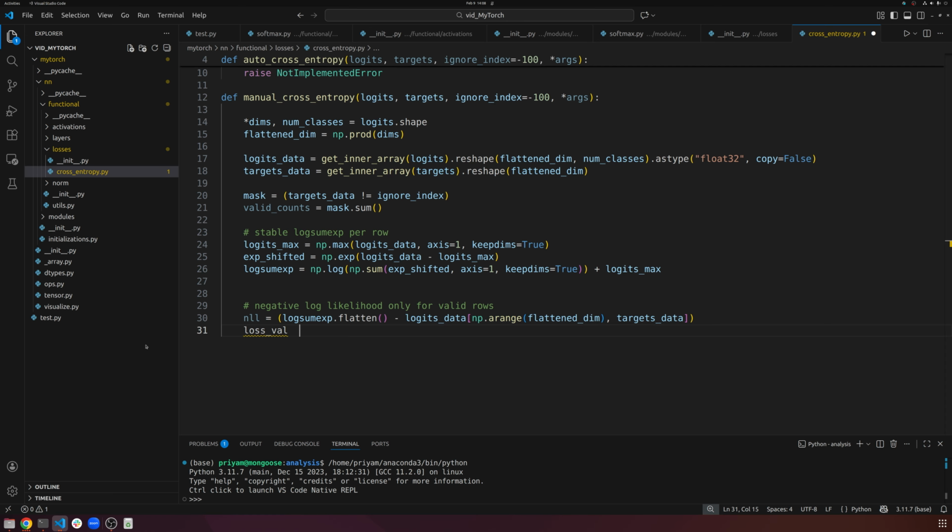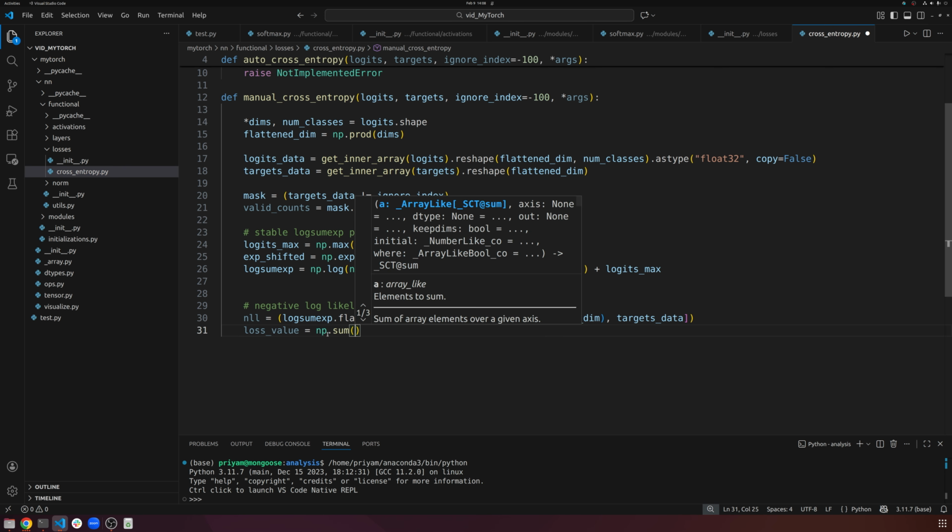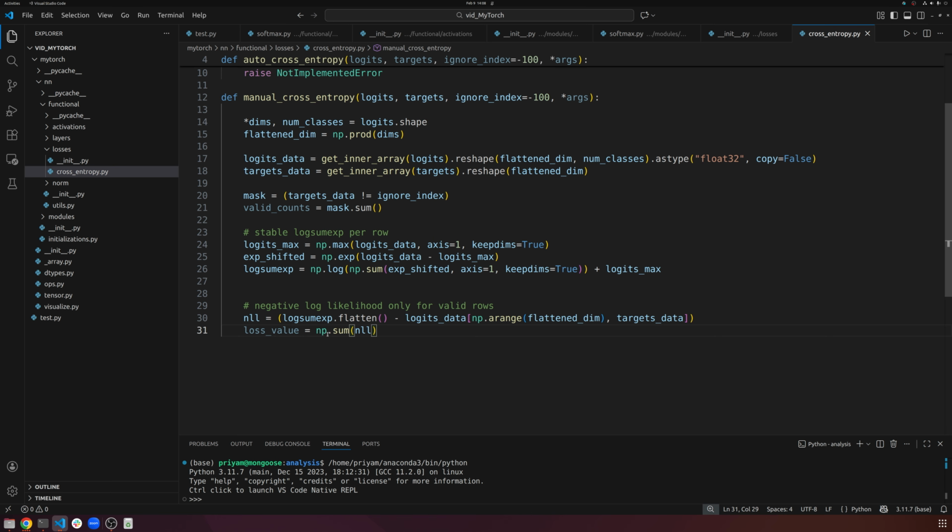And then our loss value, this is again per sample. We've computed the negative log likelihood per sample. So the loss value is going to be equal to np.sum NLL divided by only the valid counts, because we're dividing by however many samples we actually have. All the other ones are essentially being ignored. Okay, good. So I think, let me double check here, mask.sum, valid counts, and we are good to go.